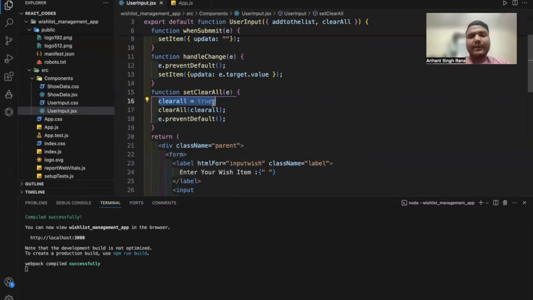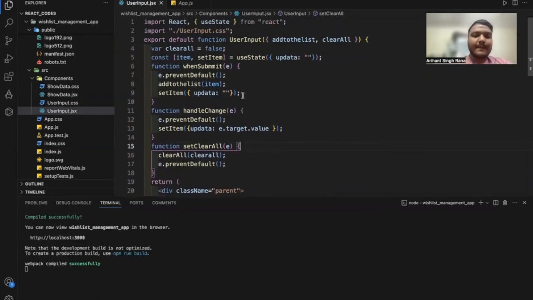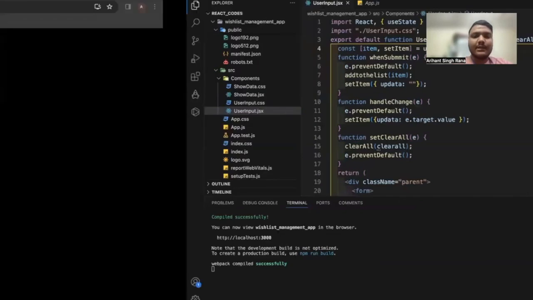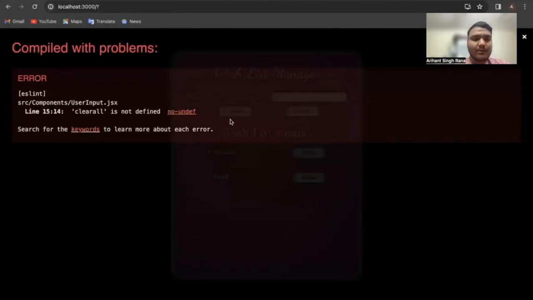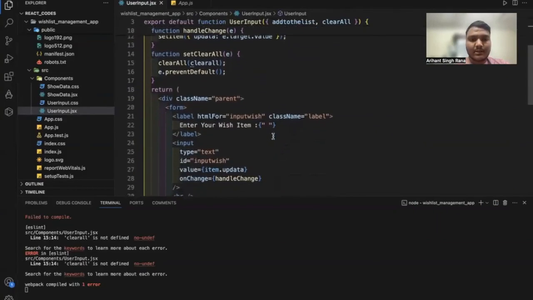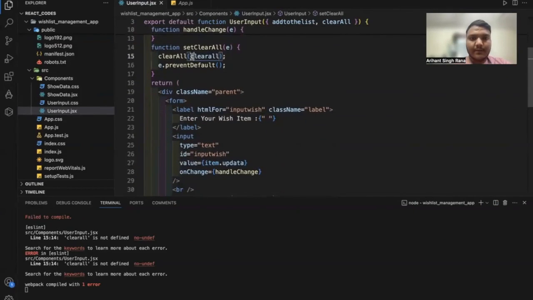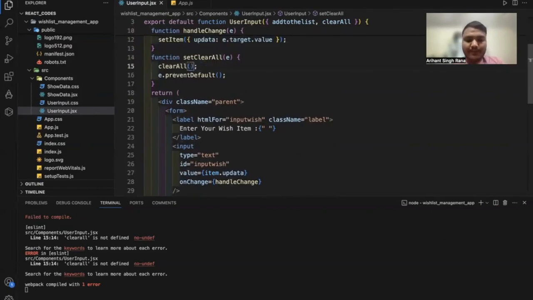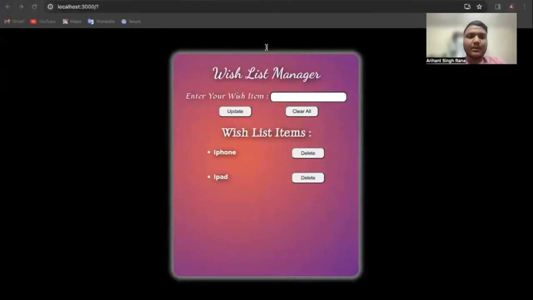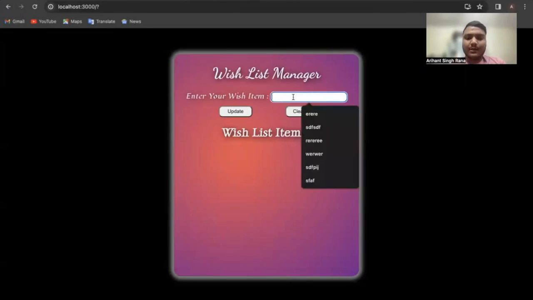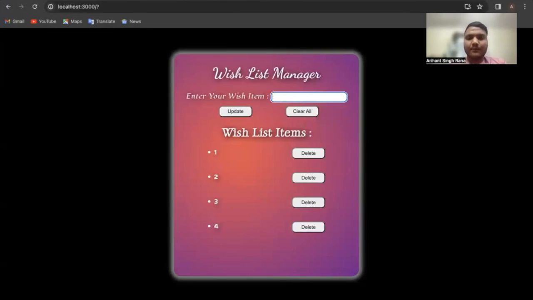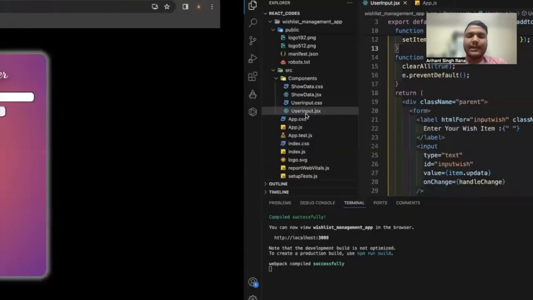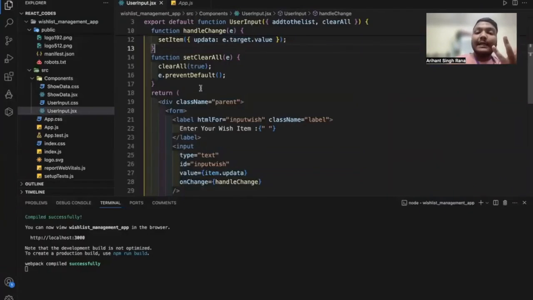Now there's another thing that we can do. We can just simply remove this. Yeah, let's just remove this and it should again work. Just a second, clear all. Okay, let me just give it true. TRUE. Okay, now it should just clear. Yes, it is working. One, two, three, four. Yeah, it's working. So just forget about the variable that I just told you.